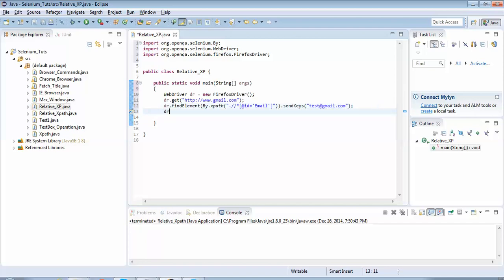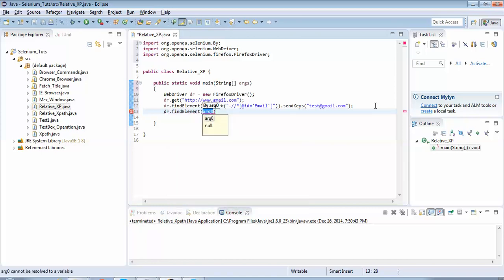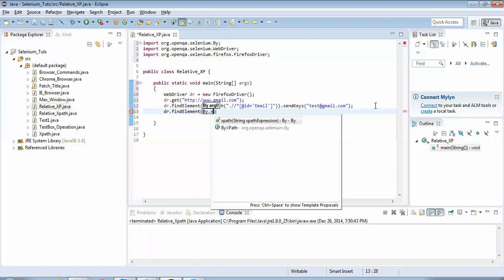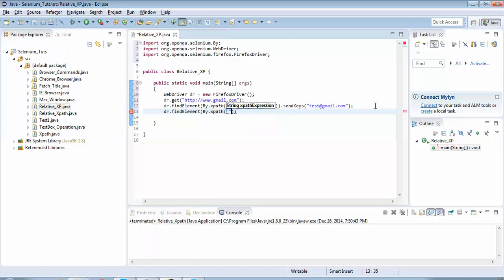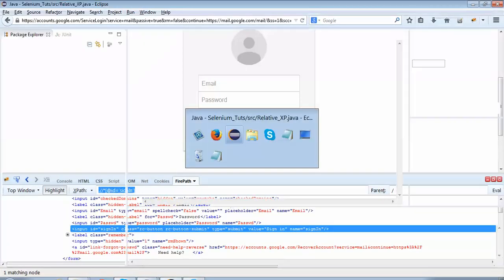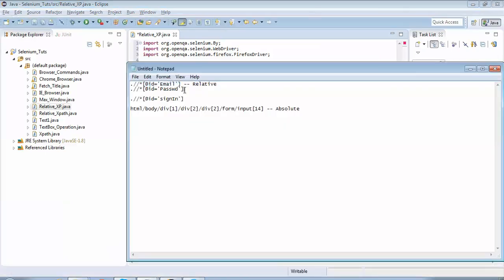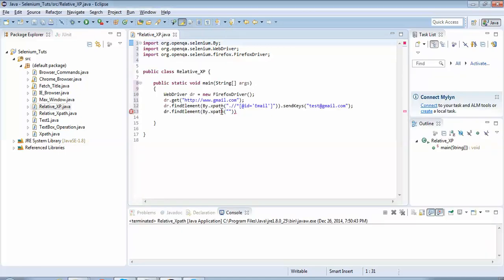Now we need to pass the password. So same steps, driver dot findElement. Again, we are using XPath, so dot By.xpath. Here you provide the relative XPath of the password field, which is this. The method would be the same, dot sendKeys.